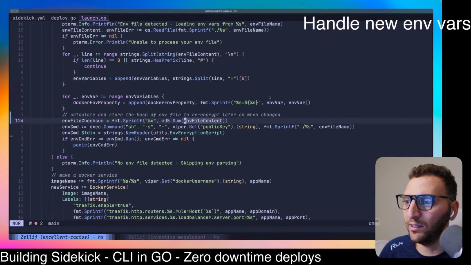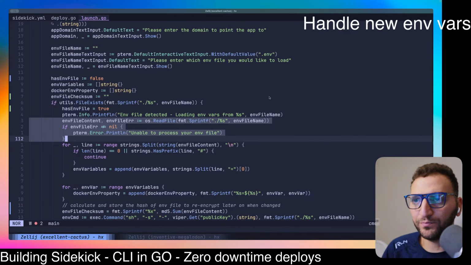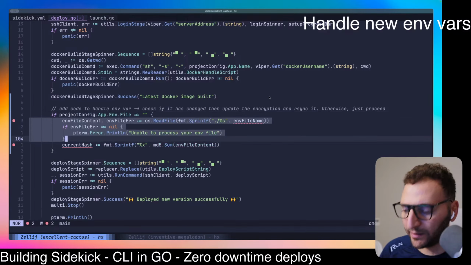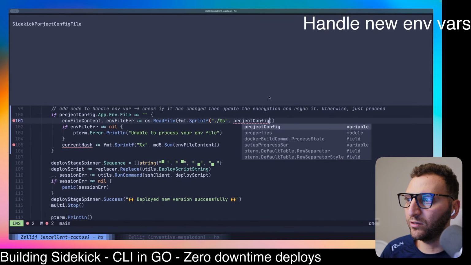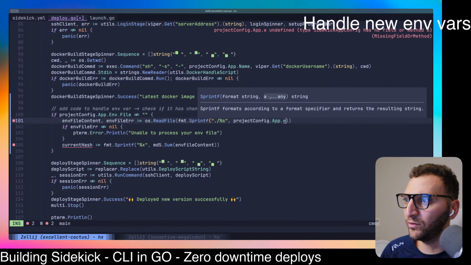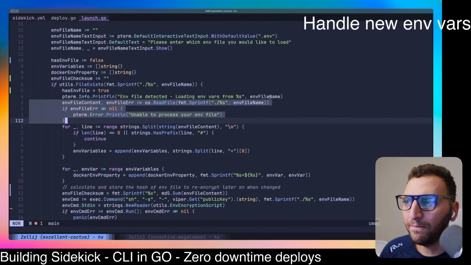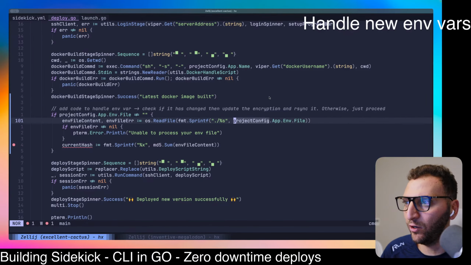I'm going to be a lazy developer, as every developer should be, and I'm going to do this. Yes, that's correct. You do have an environment file, and then this will be exactly this. So this will be project config.app.env.file. That's correct. In the current directory, open up the .env file. Beautiful. And that will give you the content.